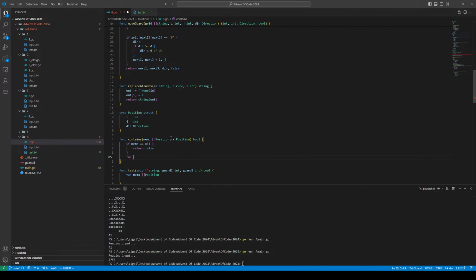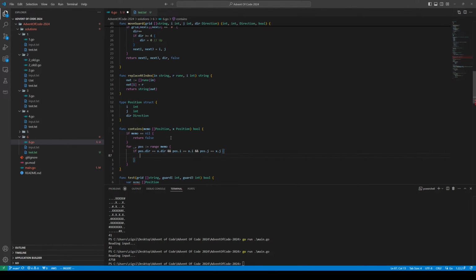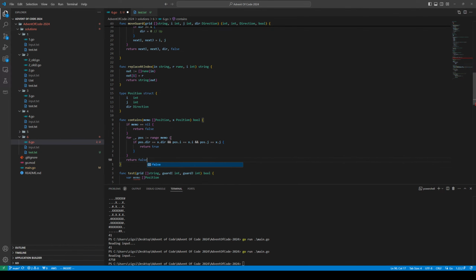Return false. Now for each position in the memo, we have to check if pos.dir is equal to x.dir and pos.i equal to x.i and pos.j equal to x.j. So if that's equal, return true, otherwise return false. All right.